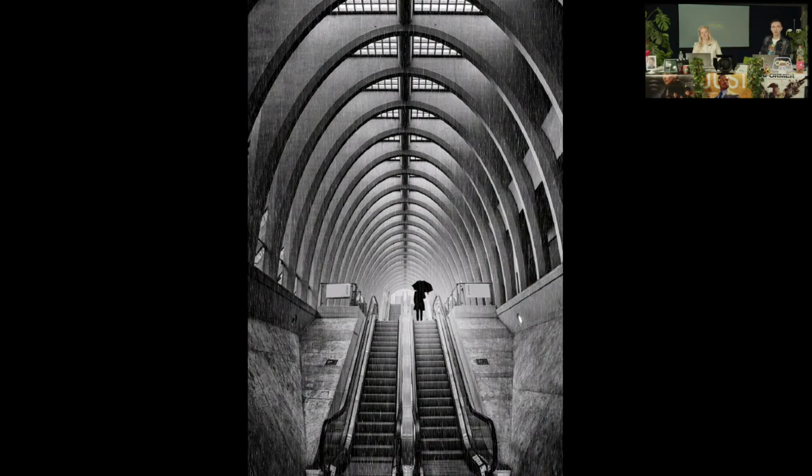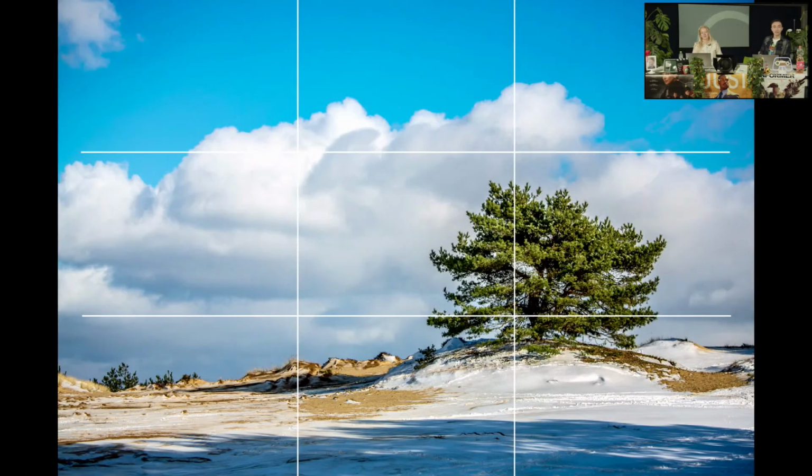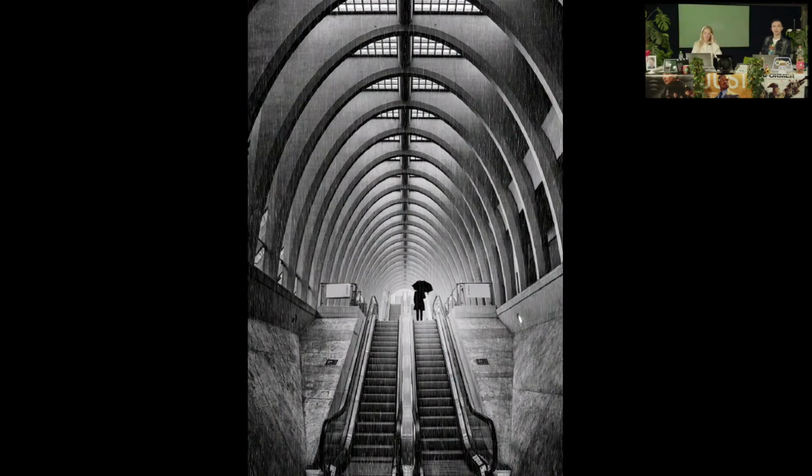You can also work without these lines. I don't think there's a grid for compositions like these. No, I don't think so.